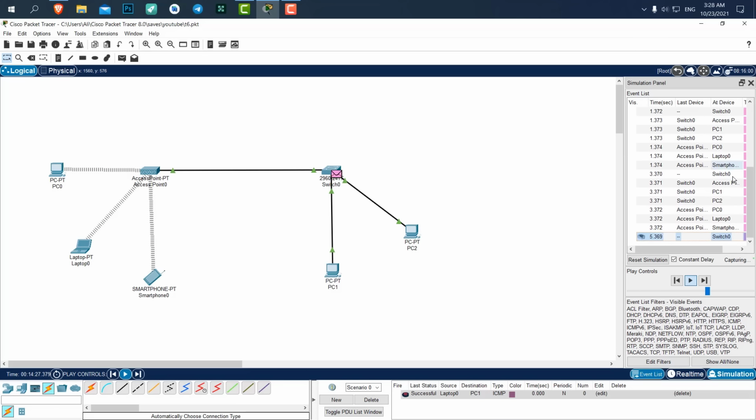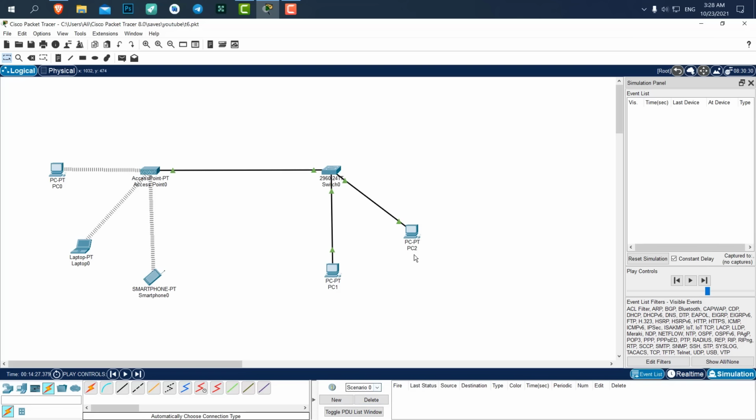Here is the first run, let me stop it first. In the first run, it went from laptop 0 to the access point, then from the access point to the switch, to PC1, again to the switch, from the switch to the access point, and the access point sent it to all of the devices again. So our connection is stable, and we can communicate between the devices.